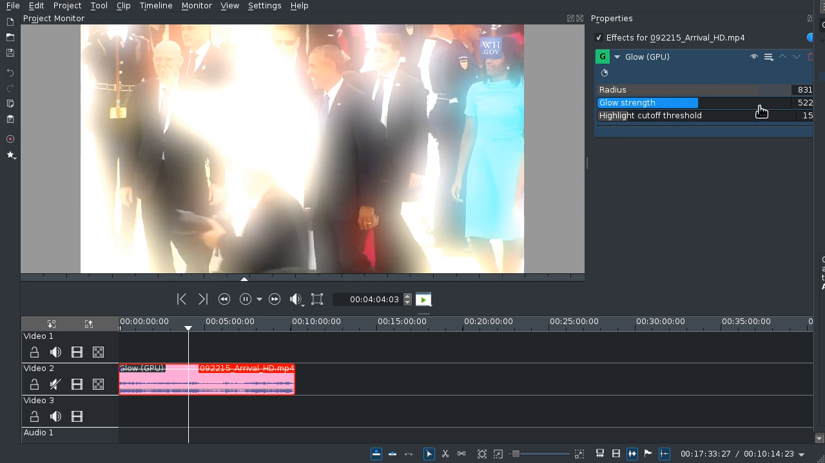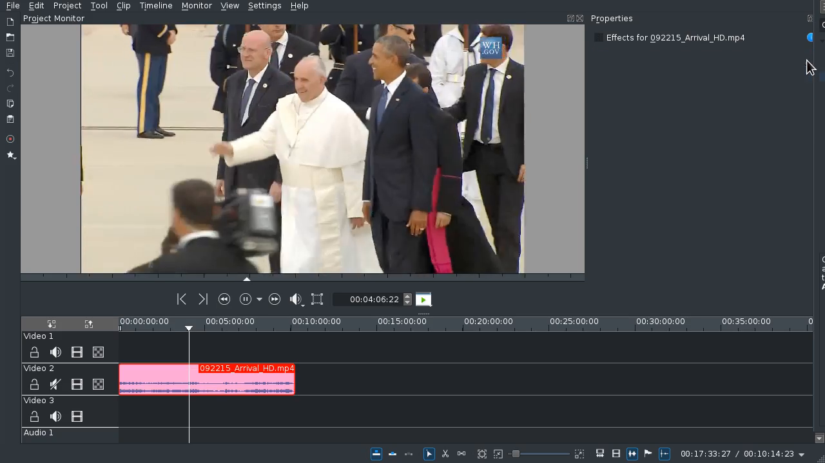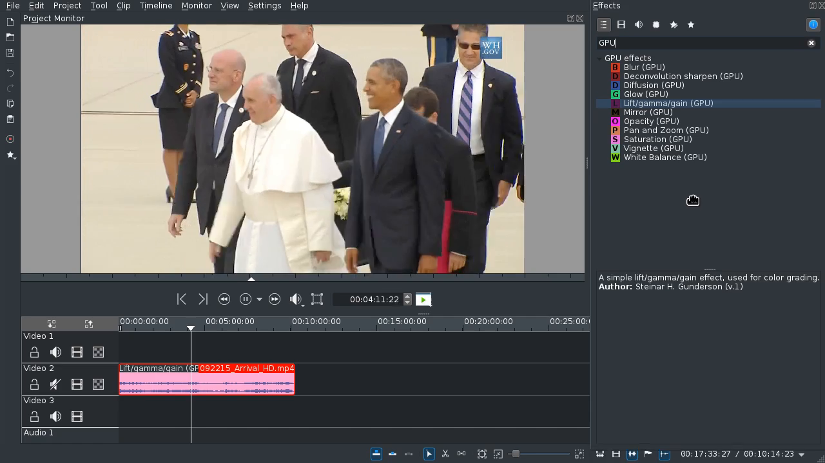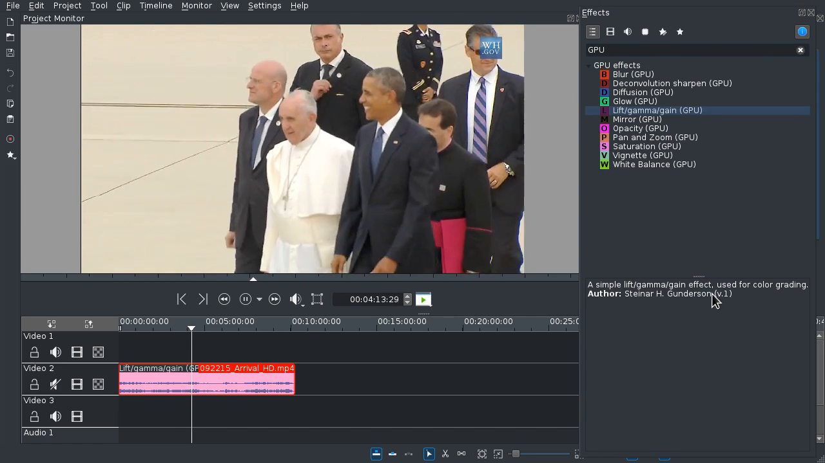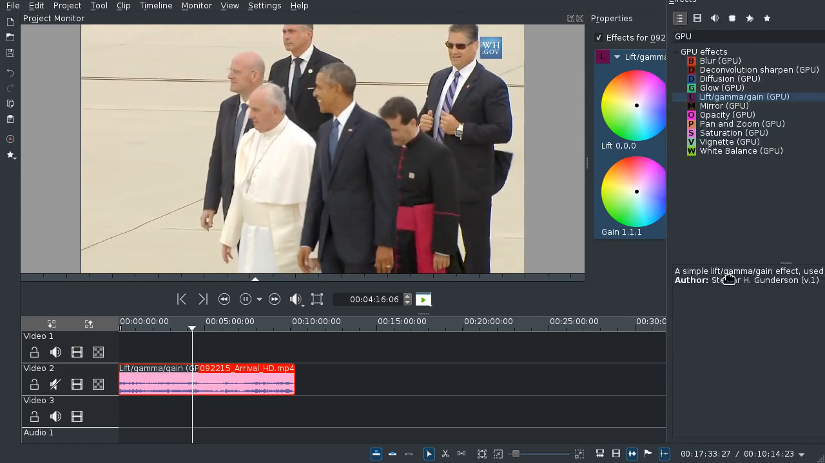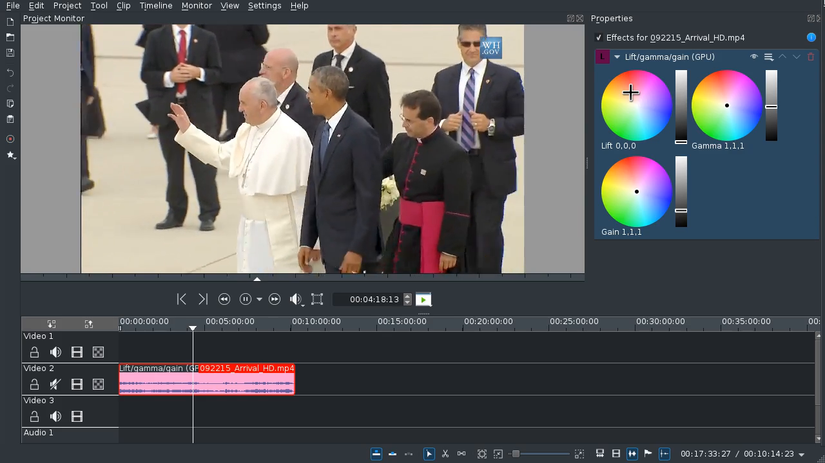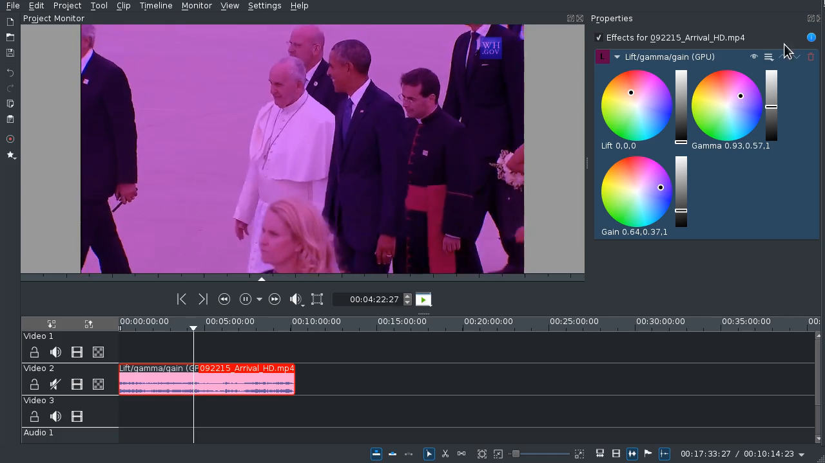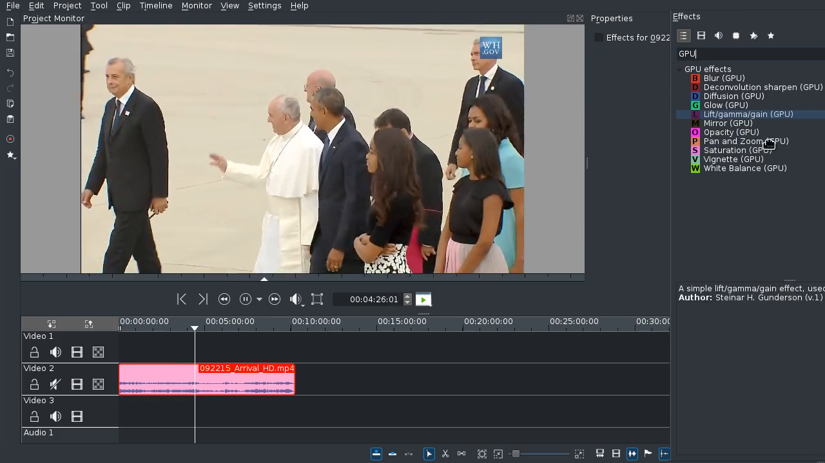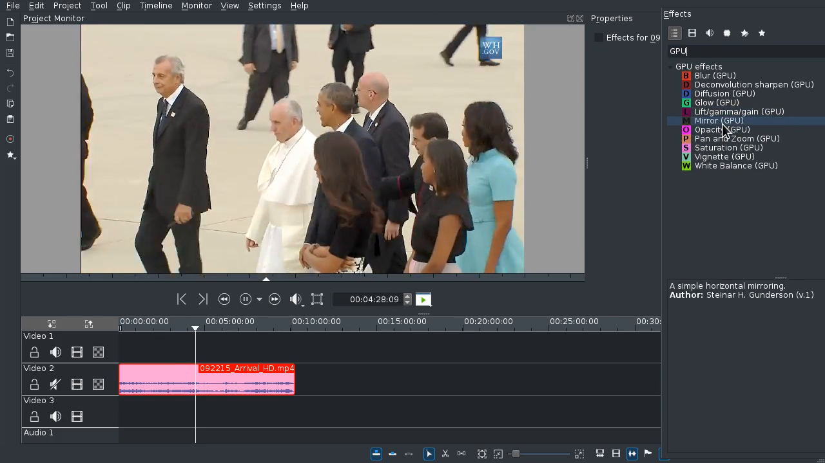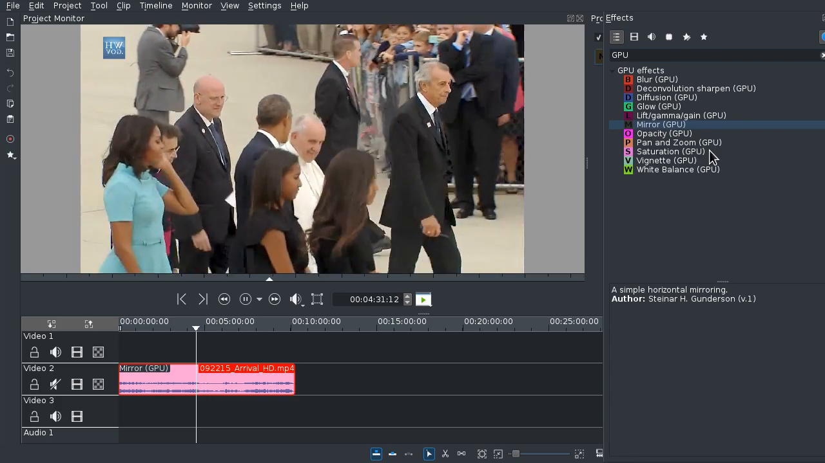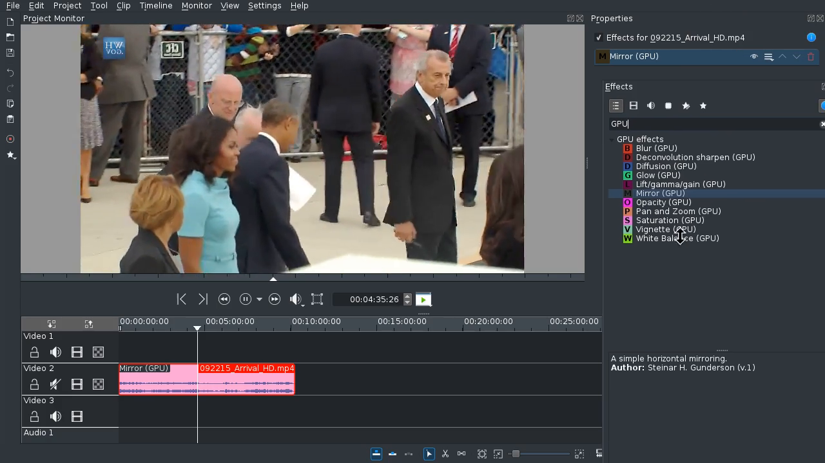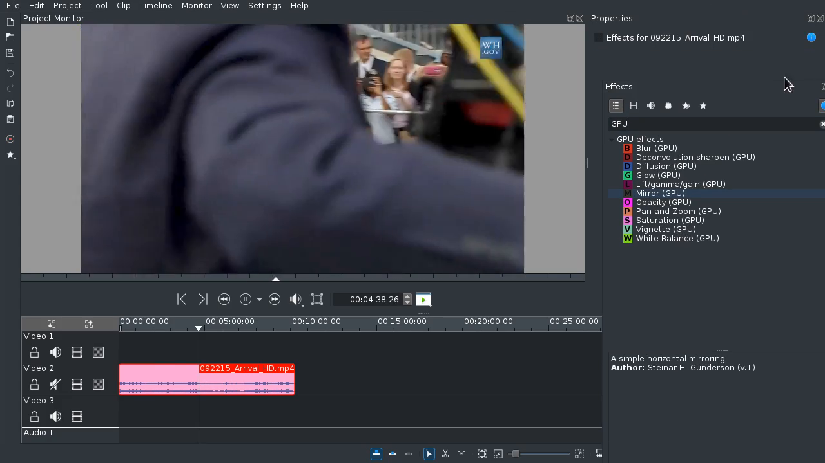Wow. Alright, let's get rid of this one, as cool as it is. Lift gamma gain. A simple lift gamma gain effect used for color grading. Alright. So I'm a total beginner in this area, so I have no idea what to do to make something nice with that. Mirror. Simple horizontal mirroring. I wonder why there's only horizontal mirroring, but that's it for now.